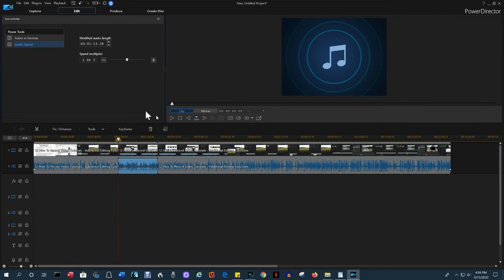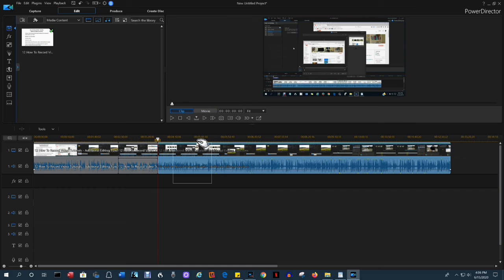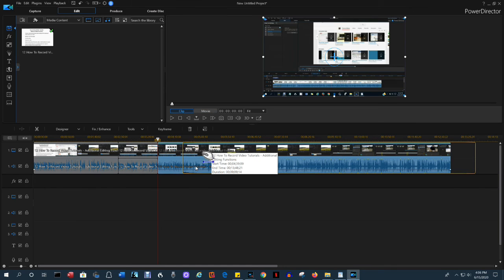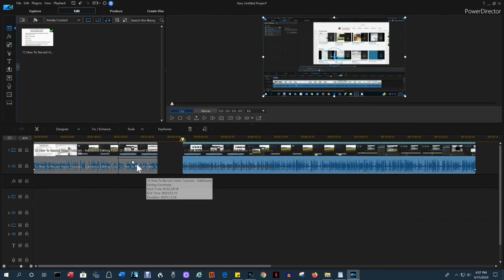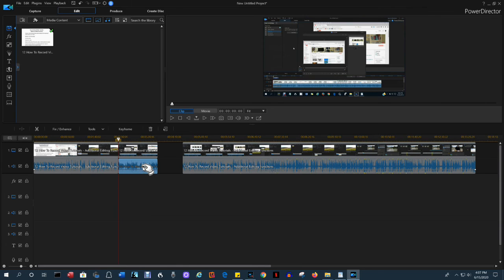Now there are some problems if you change the audio speed and there's no gap here. There's a slight bug in PowerDirector. I would strongly recommend you create a gap here before you change the speed of this audio. So now you're going to select this. You're going to select speed change, Power Tools, audio speed.